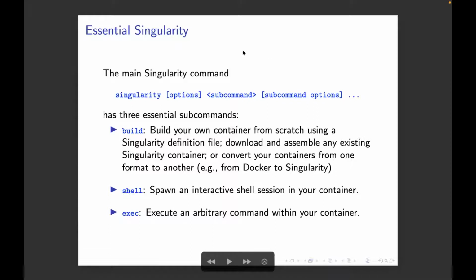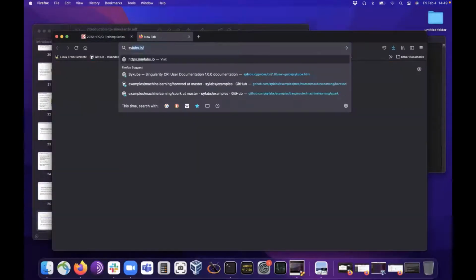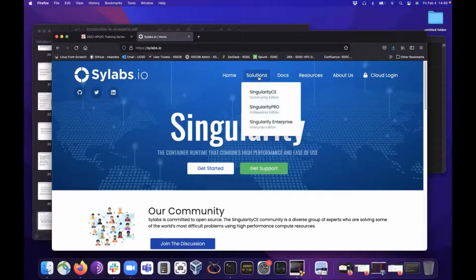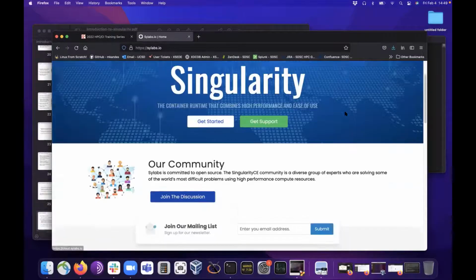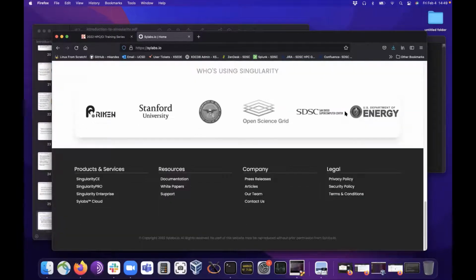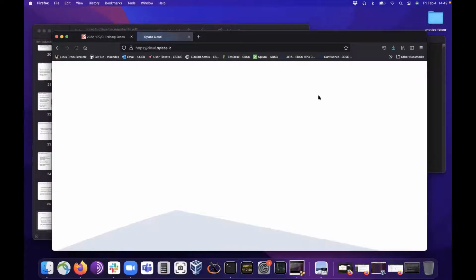Let me stop here for one second and point you to the Sylabs website, since we were talking about building containers. If you're interested in building containers, you can try out the Sylabs website. Let's see if I can find it. I haven't been here in a while. I don't know exactly where it is. They have a builder environment.